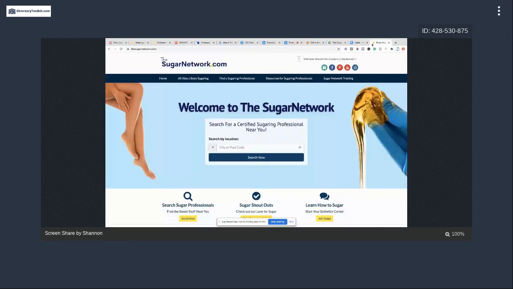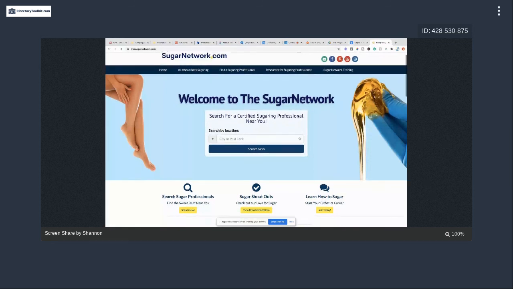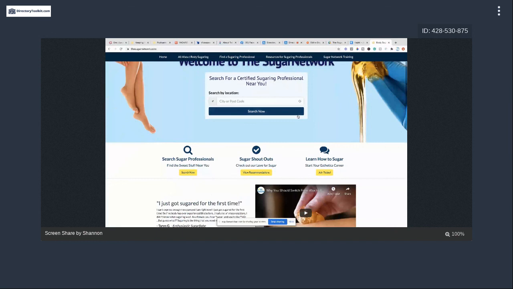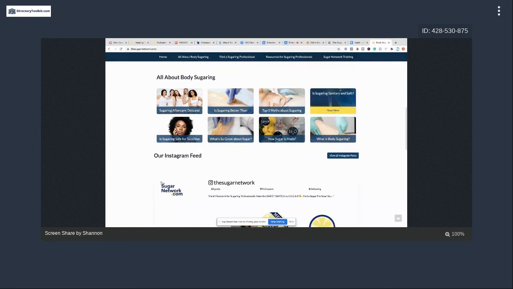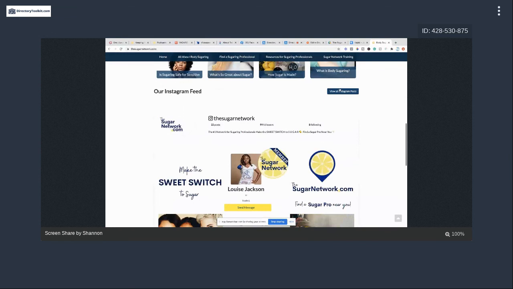There you go. Okay, so this is the Sugar Network. Thank the Lord for Ryan Sullivan because he's helped me put all this together. Body sugaring is, you can see this beautiful little ball of sugar down here. It is a form of hair removal that is better than waxing. And so we are trying to switch the world to be sugars. And this is our Instagram feed here.